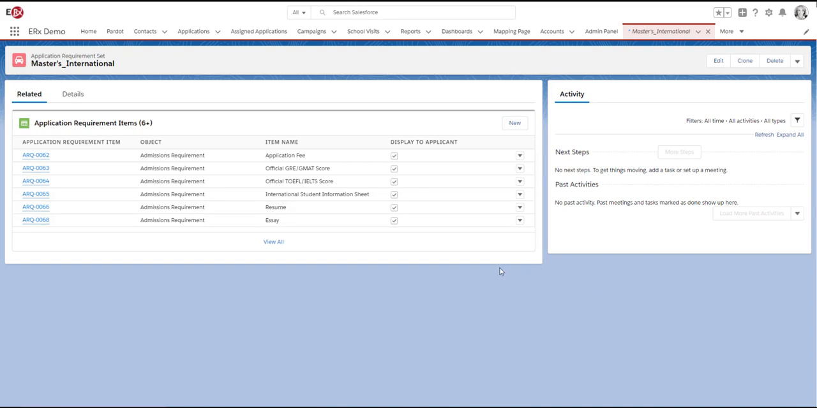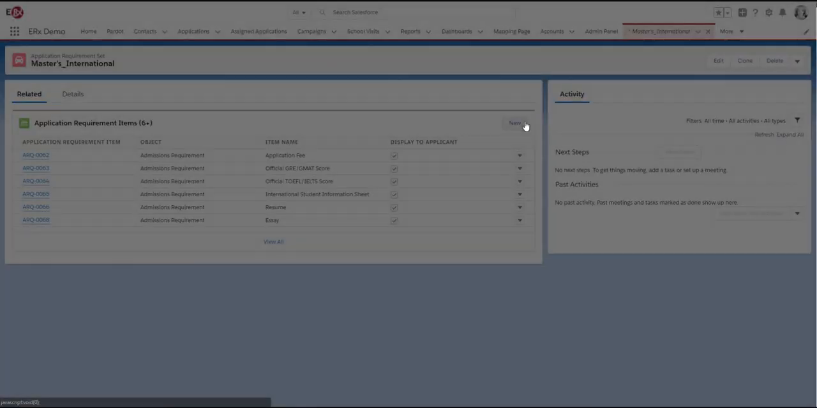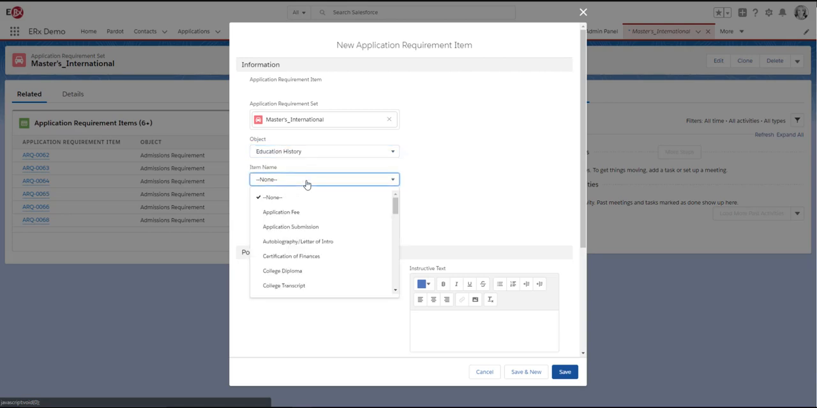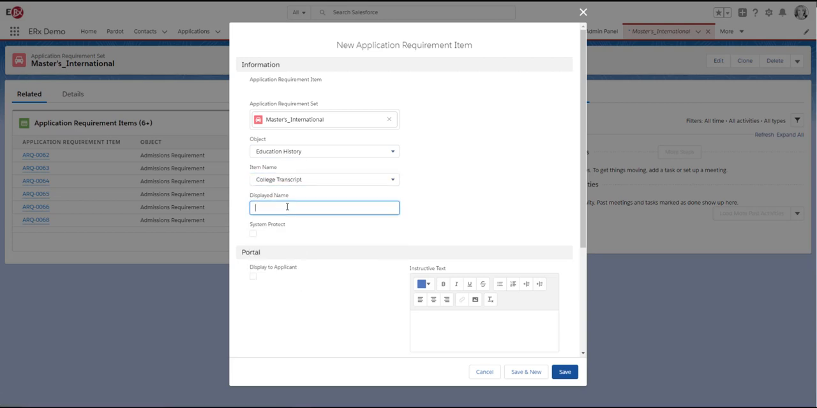If I wanted to add a new requirement to this application set, Masters International, that means every student who has this as part of the requirement set will now see this additional requirement. We saw previously how you could add an individual document to an individual student. By clicking New, I'm brought to our configuration screen. On here, I can choose again which object I want this requirement to come from. For example, admissions requirement recommendation, we'll do, say, education history. Then you choose your item name, and I'll pick out college transcript. You also can change the name of this item to display differently on the applicant portal.